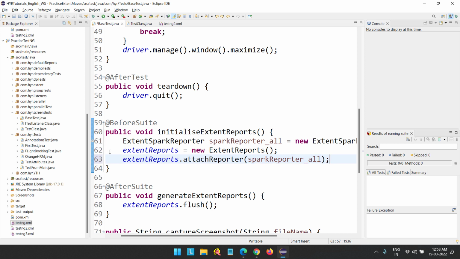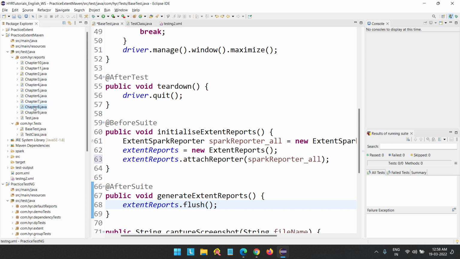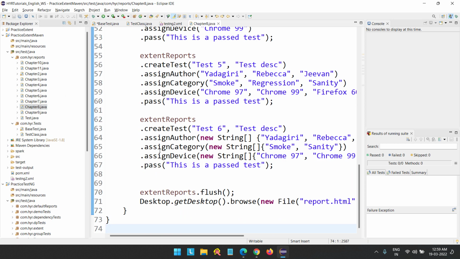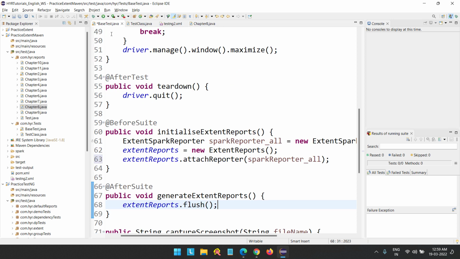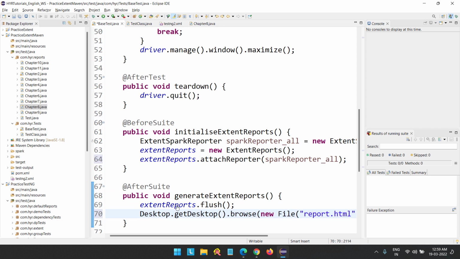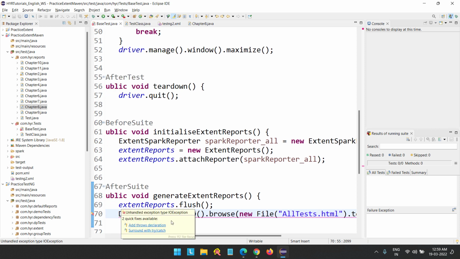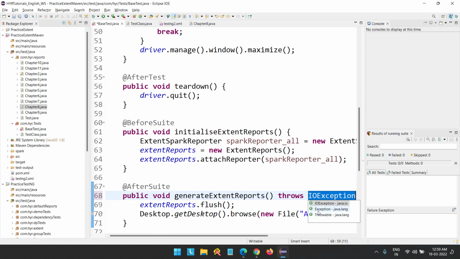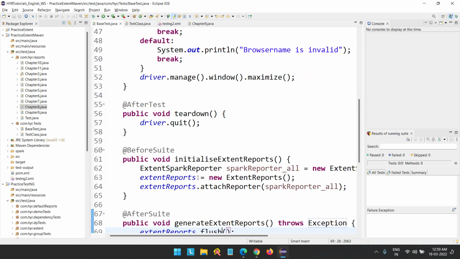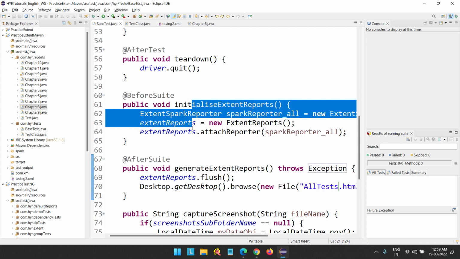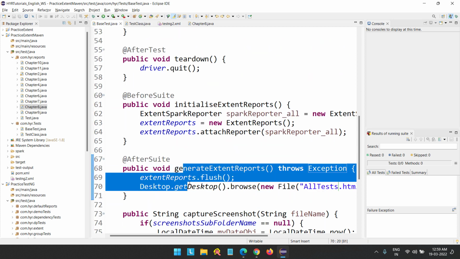And also we need to automatically open that. So for that, let me just copy the code from any of the classes. Almost in every class we added that code, right? So let me add that here, and our report name is actually different. So this is the report name, and it will ask you to throw the exception. So just throw any exception here. So now the report initialization part and report generation part is completed.